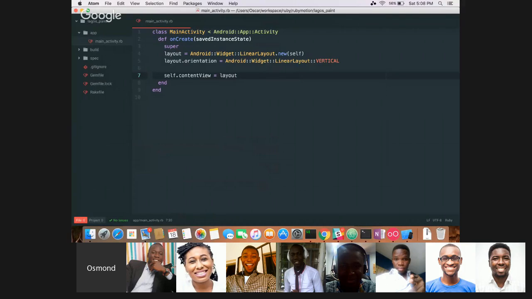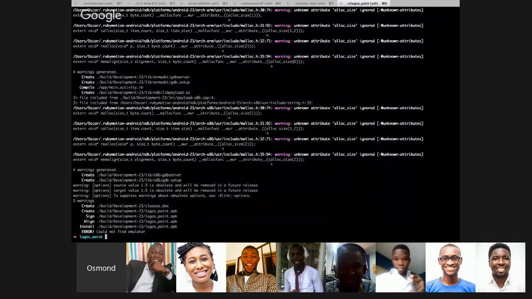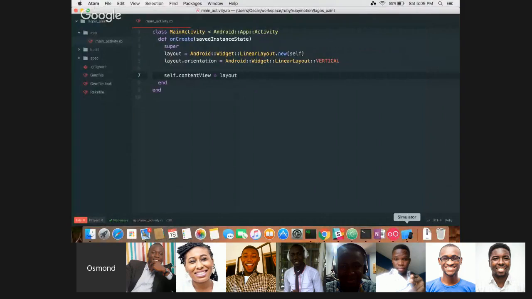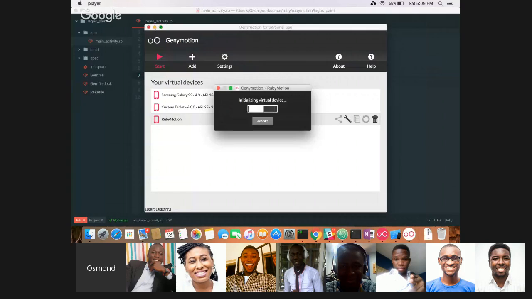Those looking at my screen notice I had an error. That's because when I did rake device, it was trying to look for where to push it. There's no phone connected and no emulator running. So I'm using Genymotion, an emulator for running Android development. Let me quickly hook it up so that we'll see. I open Genymotion, then I'll start the RubyMotion emulator.